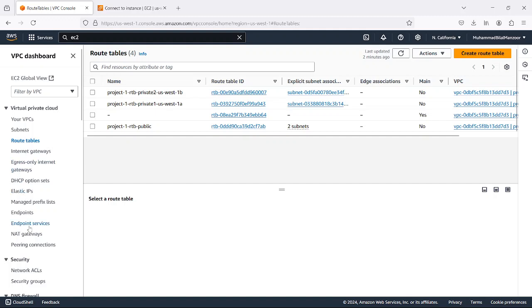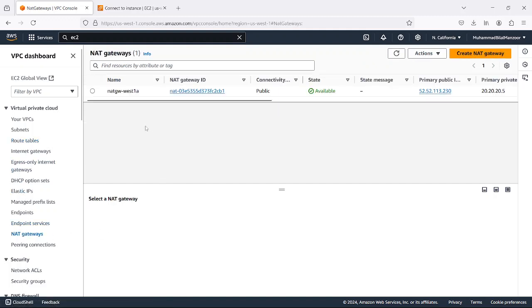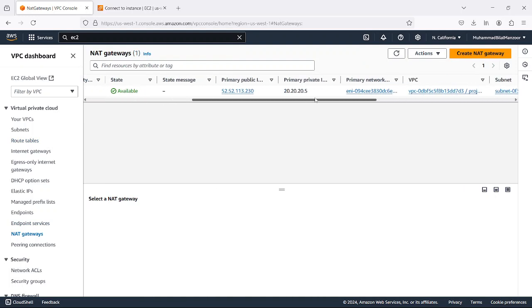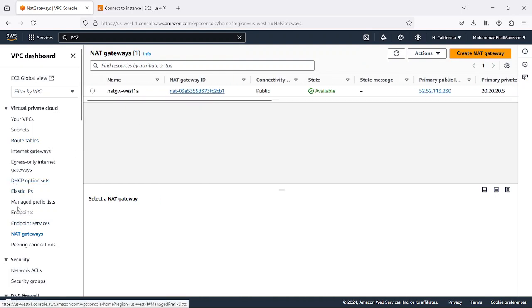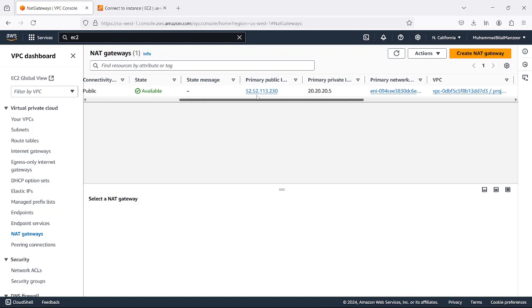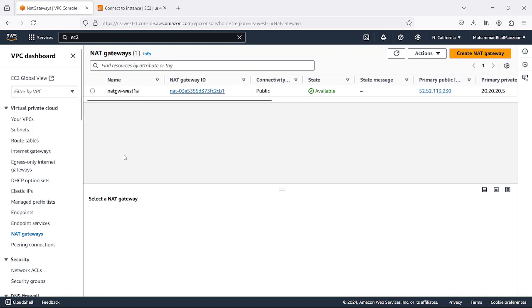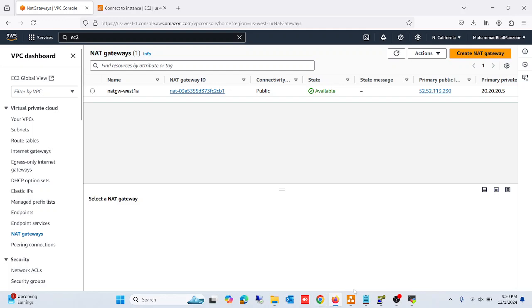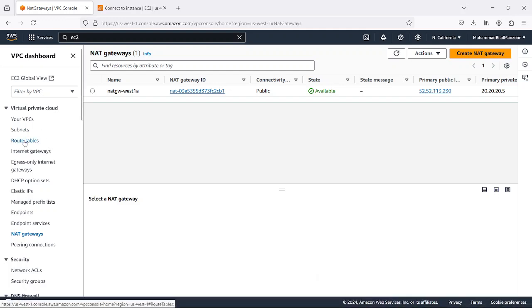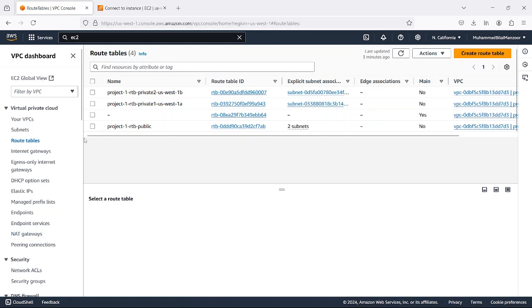So NAT gateway, if I just click the NAT gateways, is a resource that is workable at availability zone level. This EC2 instance is workable at availability zone level. So for each availability zone, you can create a NAT gateway and you can route your traffic to provide the internet to the public, to the private networks. So route table is done.